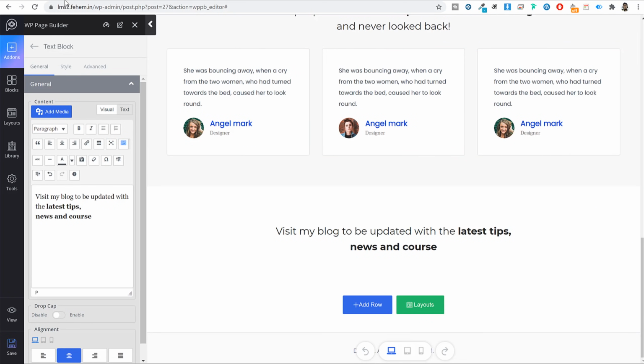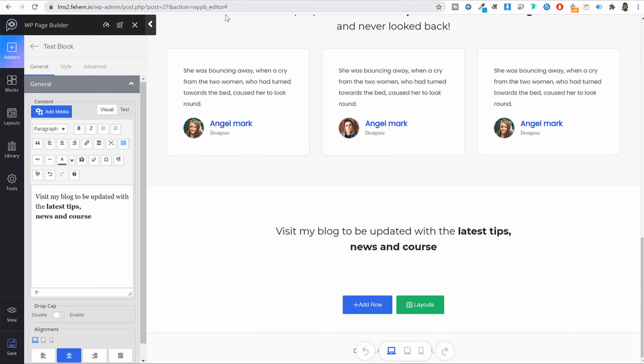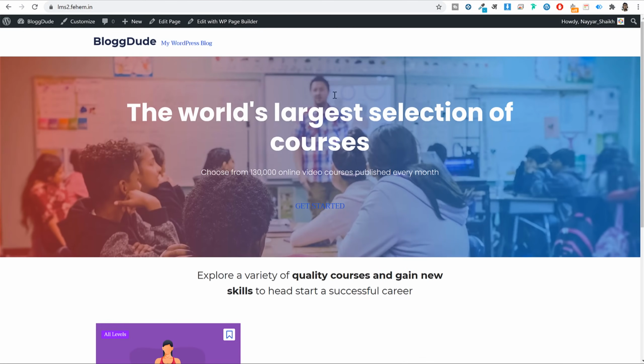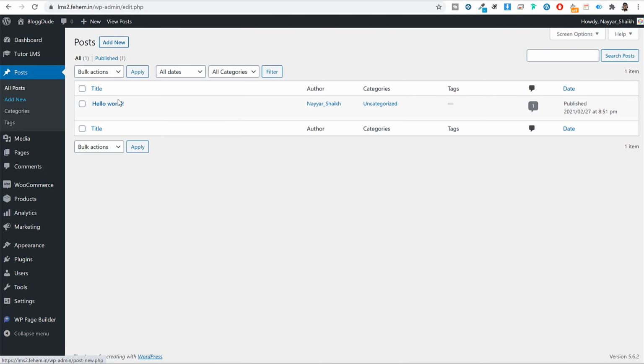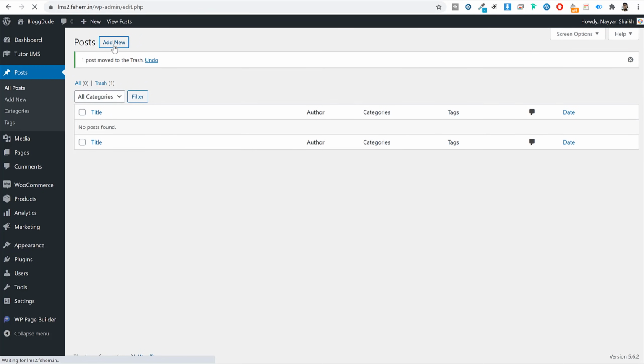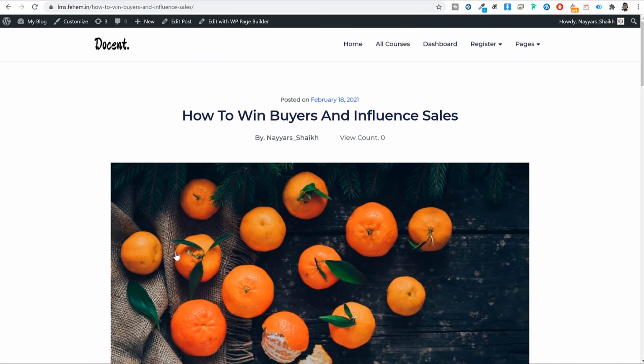Now, before we start designing this section, we need to do one thing. We need to first create posts, because right now, till now, we have not yet created any blog post. So let's see how we can first do that. Again, come back to your dashboard, click on post. One blog post will be automatically created for you. Hello world, you should delete this one and create your own one. So click on add new to create a new post. Let me just open any single post just to show you the design, how it looks.